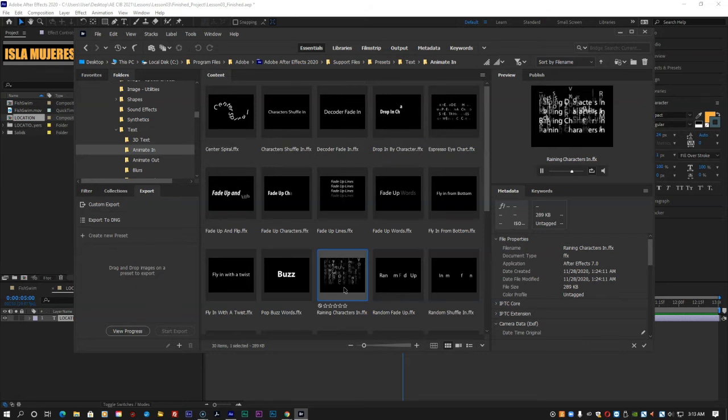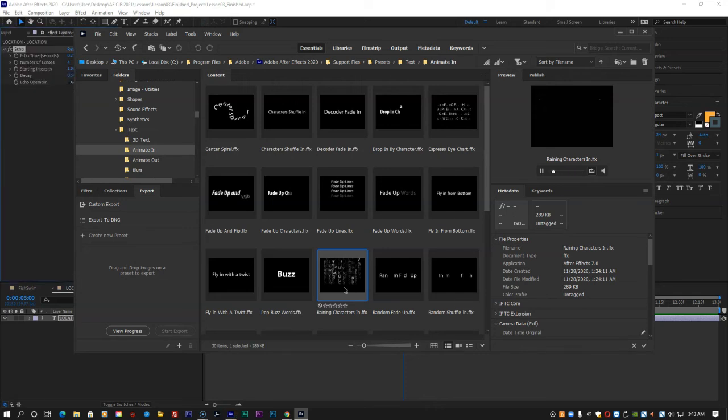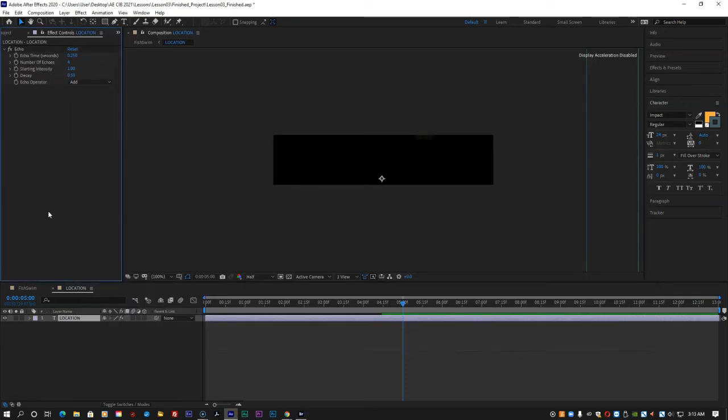Double-click the Raining Characters In preset to apply it to the location layer, and then return to After Effects. With the location layer selected in the timeline panel, press UU to see the properties modified by the animation preset. You should see 2 keyframes for Range Selector 1 Offset, one at 5 and one at 7:15.